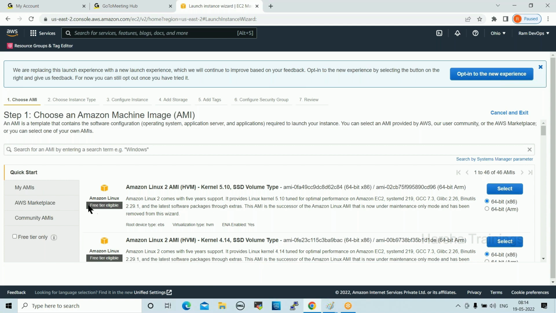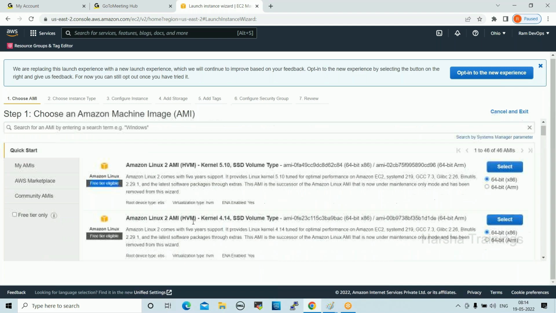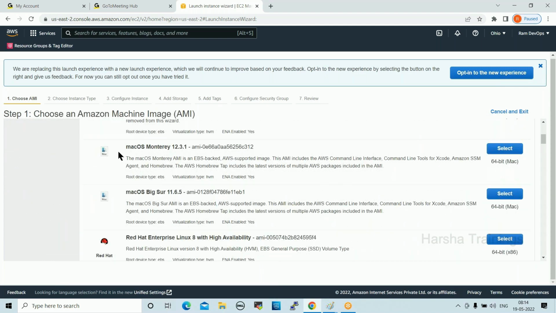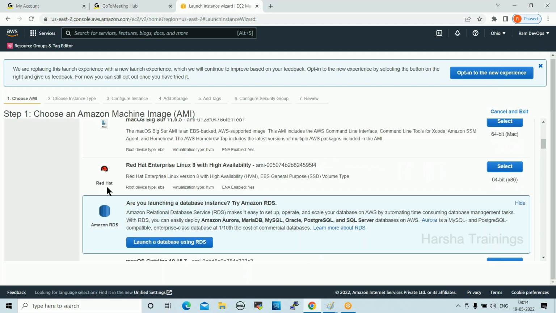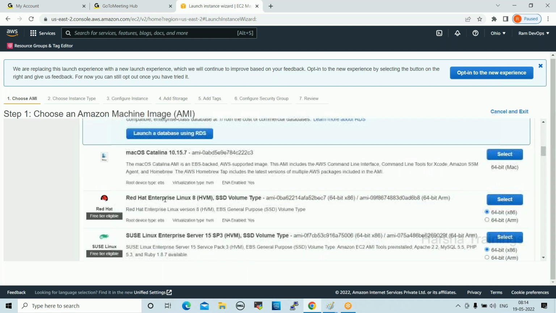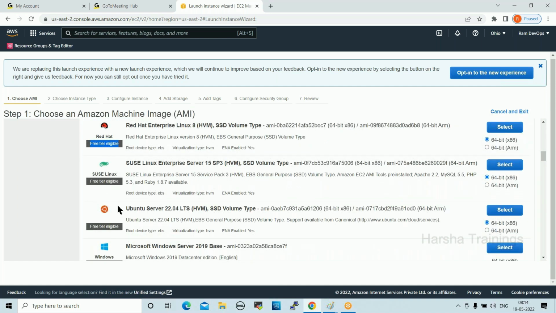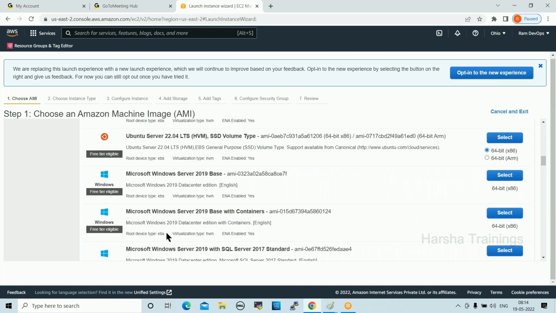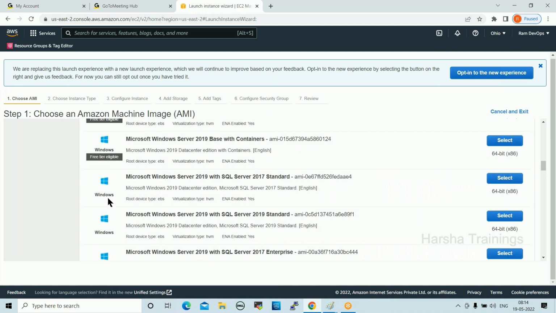Also here, when I want to create an instance using an AMI, first I need to check whether it is free tier eligible or not. See here, this AMI is free tier eligible. This macOS is not free tier. There is no free tier here. Okay, so this RHEL is not free tier. macOS not free tier. This flavor is free tier. SUSE Linux free tier, like this. So Windows here is not free.